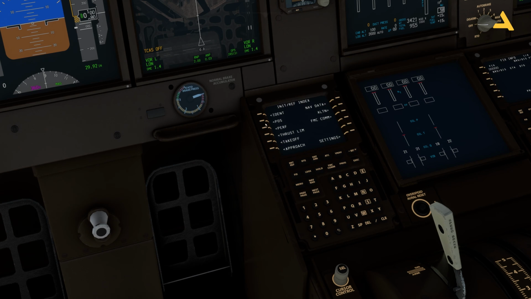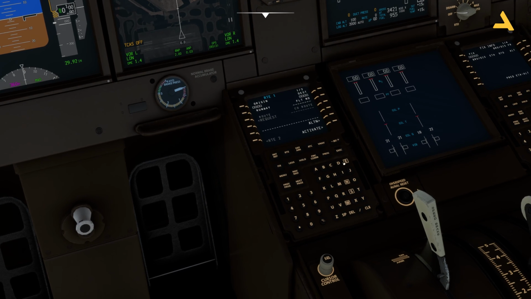So I will go to this option, position, and then over here you will see this option coming as route. You can also access route by clicking this button and it will take you to the route. Now on this page, you have to enter the origin airport and the destination airport, which is EGLL to EDDF.